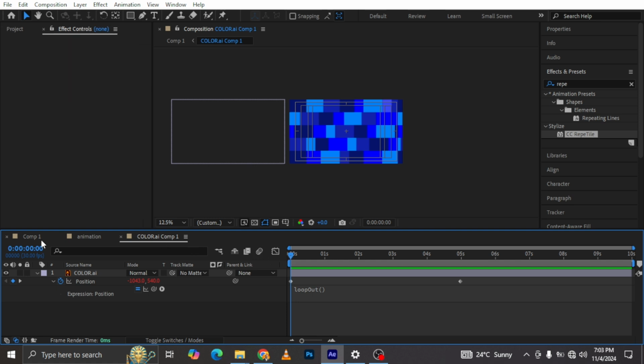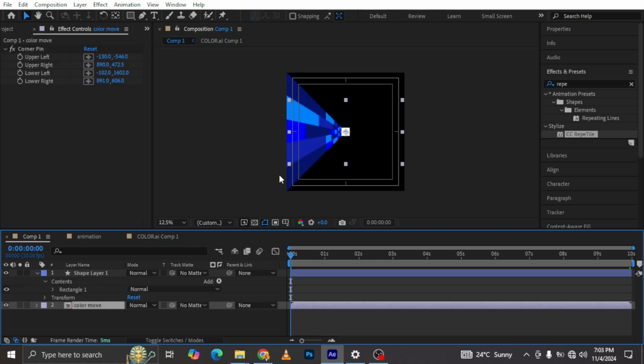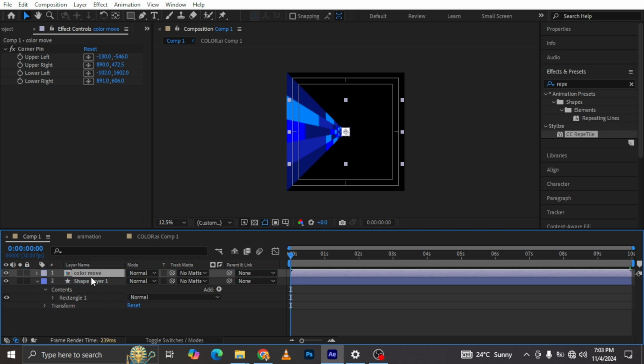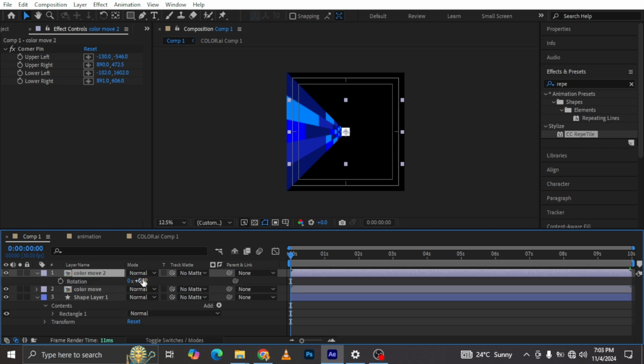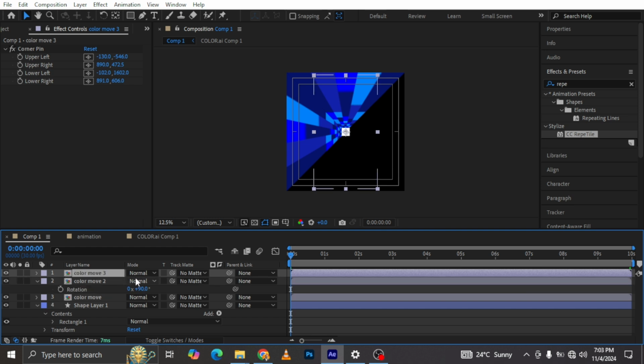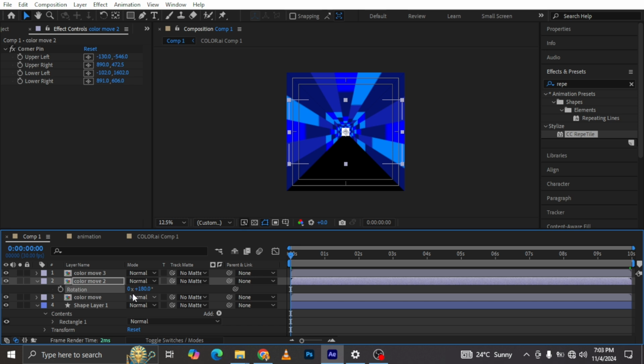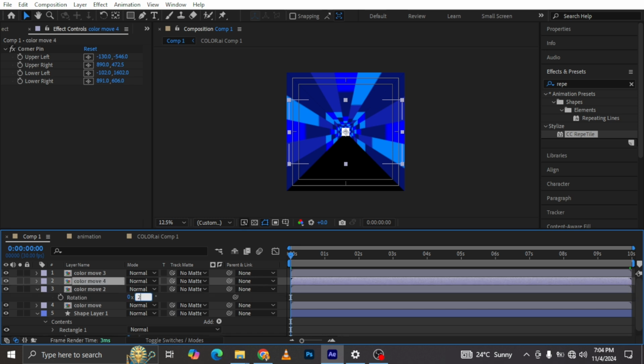Now let me go back to my composition one here, and I'm going to move this to the top of the layer stack and duplicate it. Click R to open my rotation property here, and I can just rotate it 90, and I'm going to duplicate it again and rotate it 180, duplicate it again and rotate it by 270.